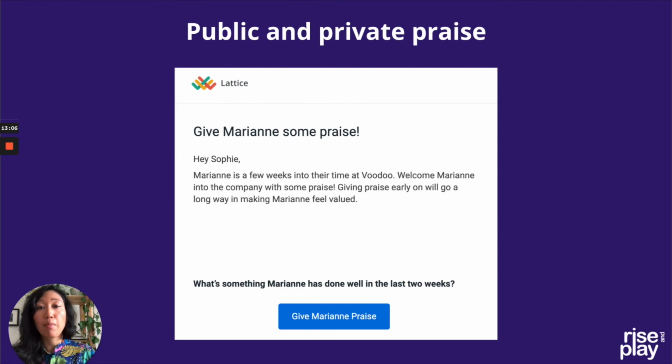And praise. This is also a tool we've been using internally at Vodou. Lattice is to give public and private praise. And this is a very powerful tool. So by the system, you can set up a routine when somebody is onboarded. There's a reminder for whoever is concerned 2 weeks after the person joined: what is the feedback and the praise you would like to give to the person?